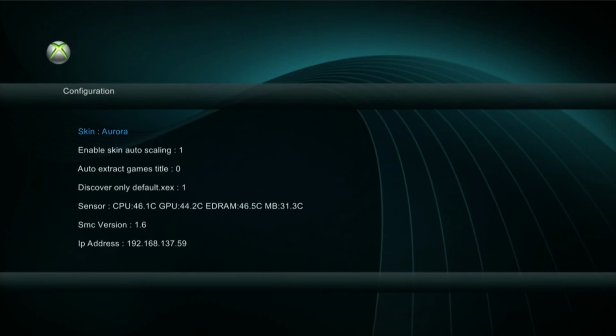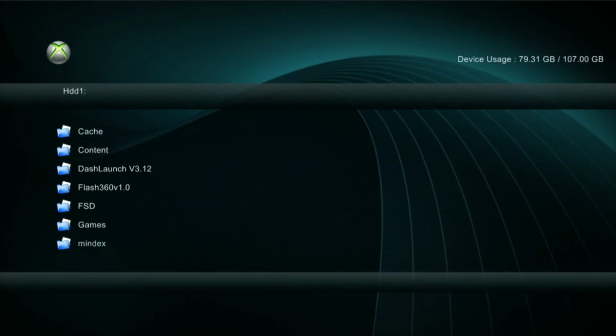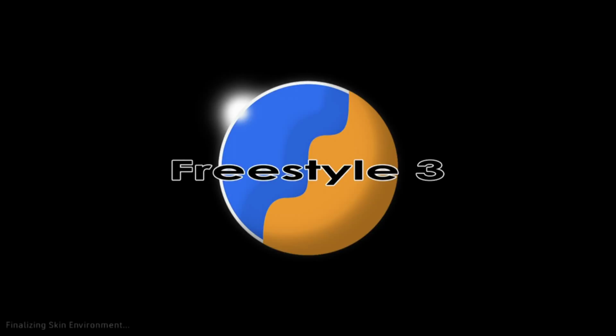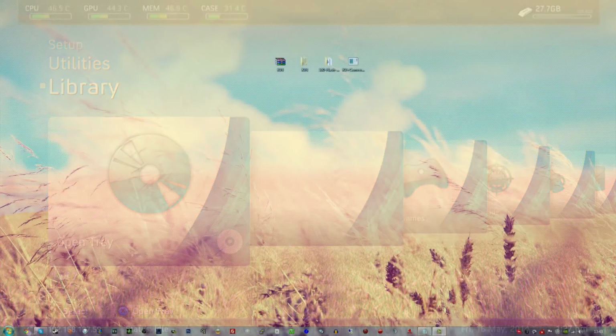Now we're going to go over to XeX menu and load Freestyle Dash. You can load this through neighborhood, or just do it from XeX menu, however you prefer. The reason we're loading Freestyle Dash is so we can transfer files across from the computer in just a second. You can use a USB stick, but I'm going to show you through FTP. Once Freestyle Dash is fully loaded, go over to your computer or laptop, and then I'm going to show you what to do next.